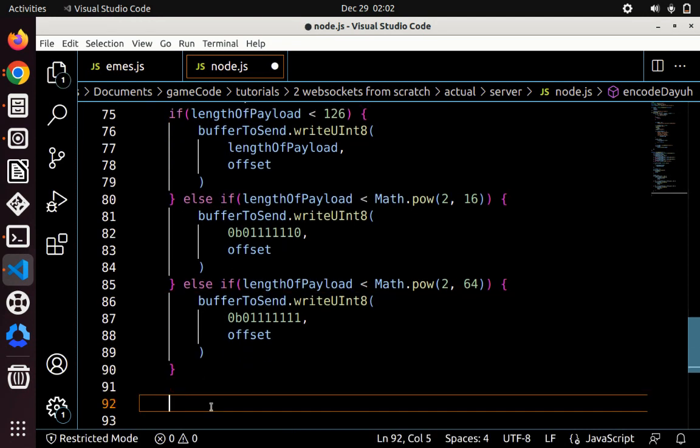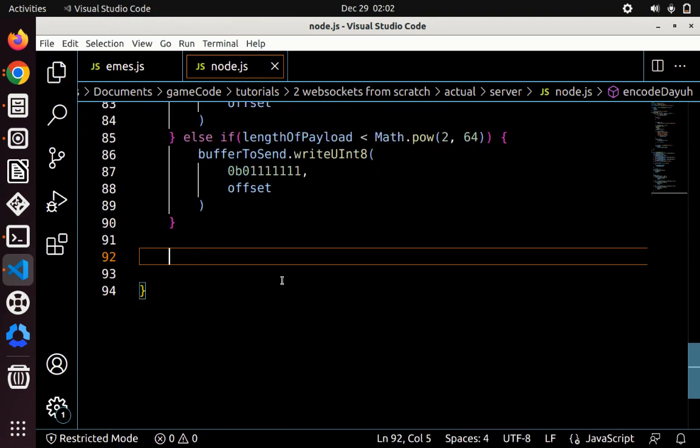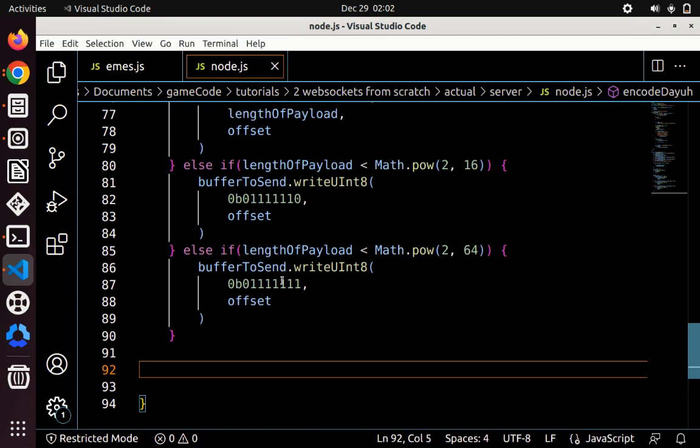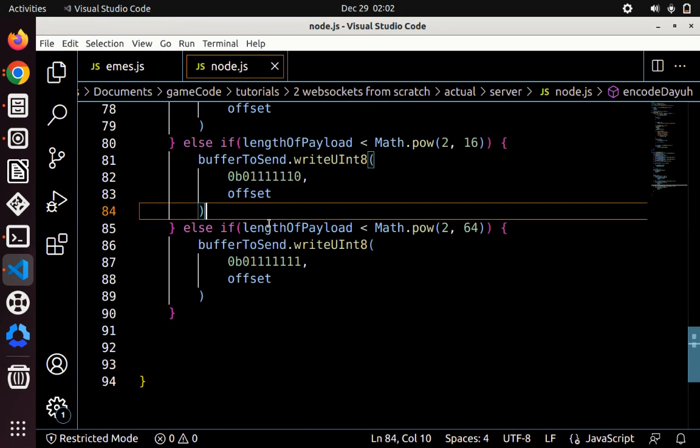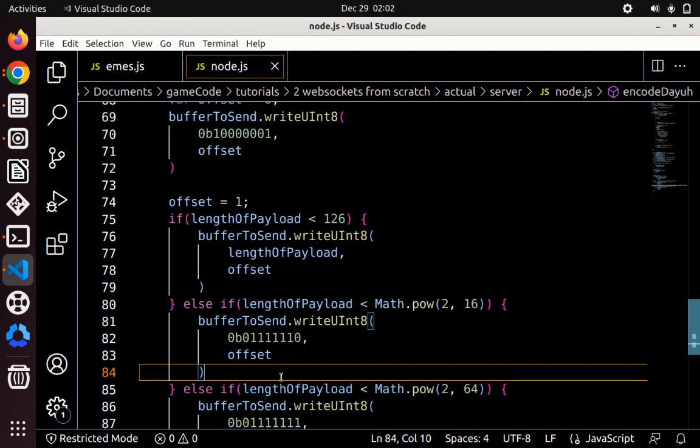Now, we should also probably make a variable. Yeah, okay. We should. Okay, we need to change the offset in a second.